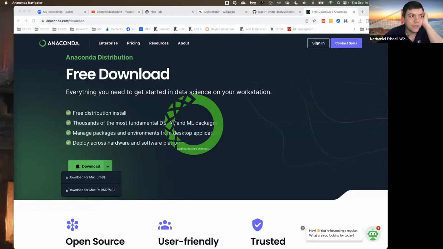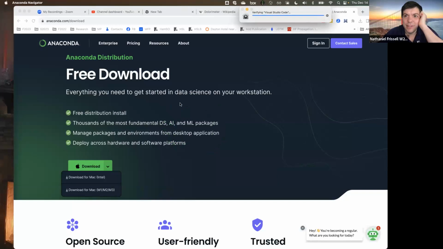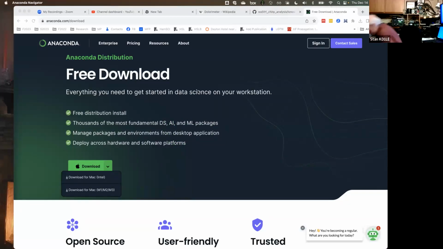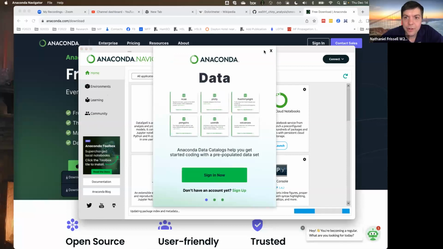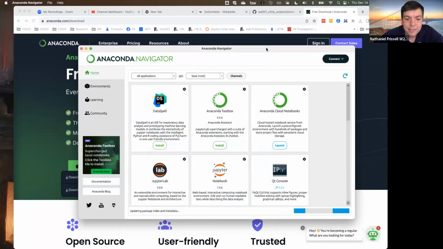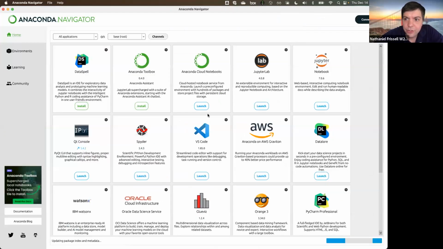Usually, I just keep this running all the time in the background of my computer, so I don't have to go through this whole process. But I restarted my computer the other day. All right, so then this Anaconda Navigator window comes up. You can close out the advertisements. And the thing I usually like to run is JupyterLab, which is over here.